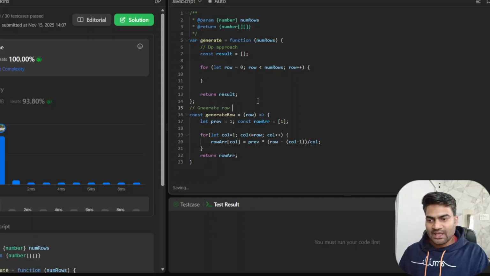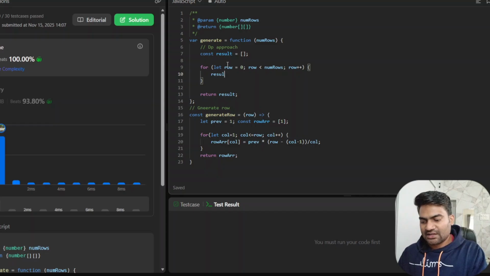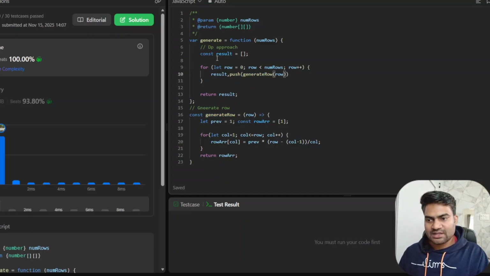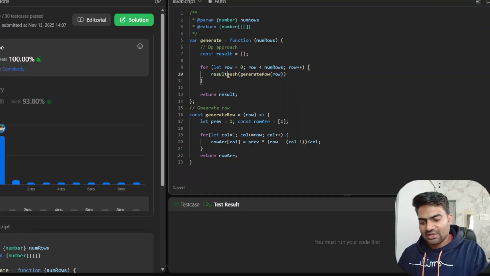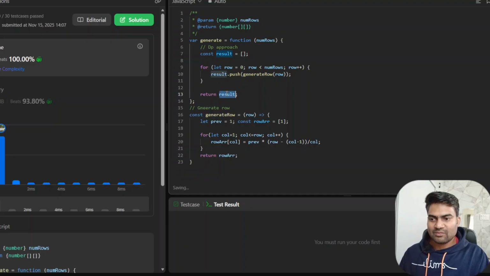So this will generate the row. Next, from row 0 till row numbers, basically one value lesser, because this is zero based indexing, I will say result dot push of, I will call the generate row method, and I will simply pass the row number. Then finally I will return my result. Okay, so with this, let us try to run and see.